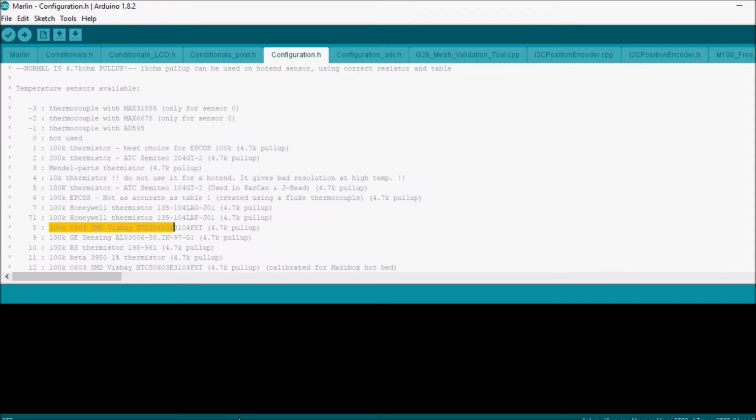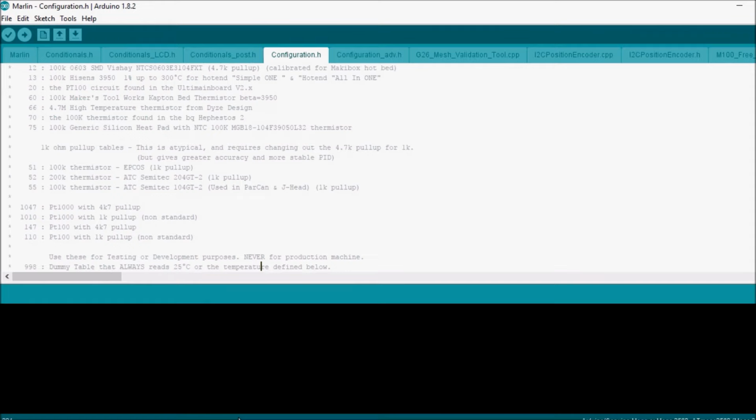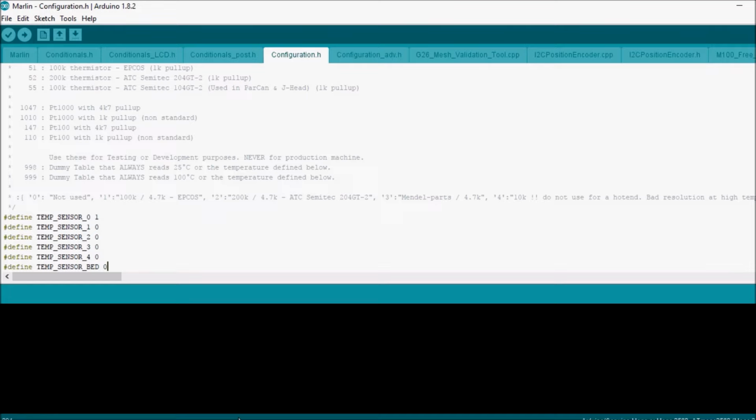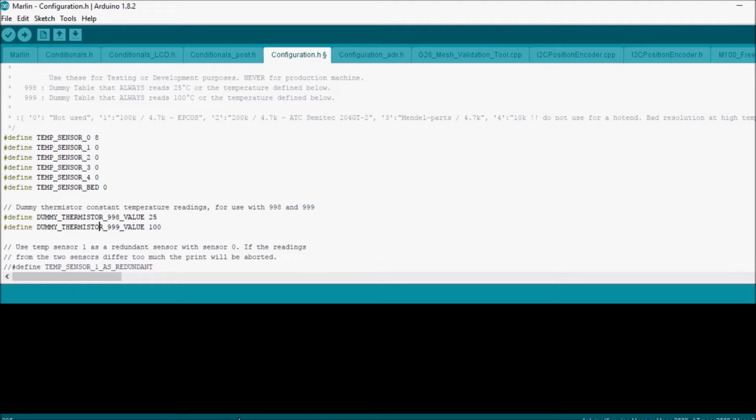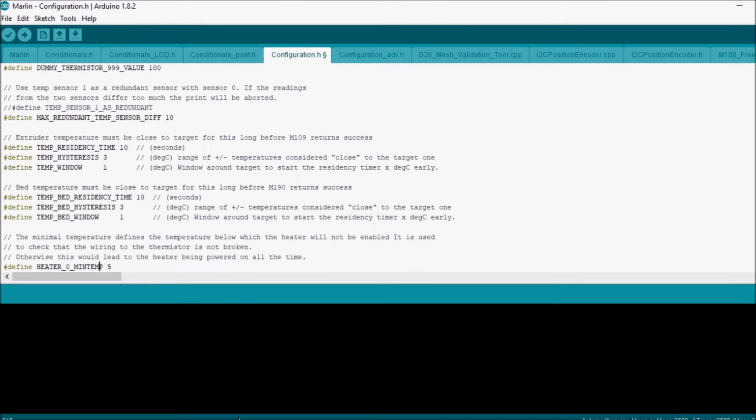So when we get down to the bottom, we have to set it. So we have five different temperature settings and a bed. In this case, we're only using the first one. So we're going to mark it as 8. 0, I believe, is not used. Now these are dummy values. We're not going to use those at the moment. We're not going to worry about all these complex settings.